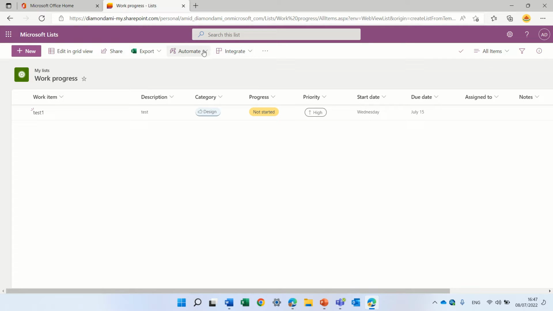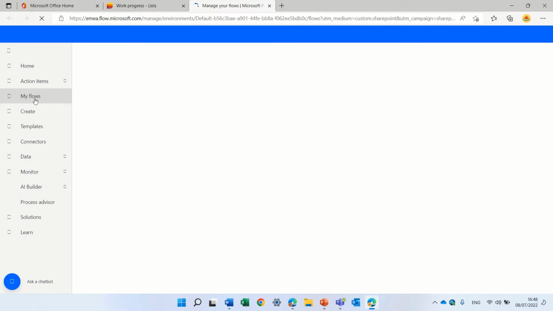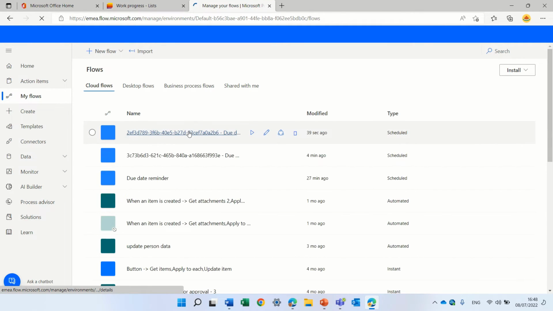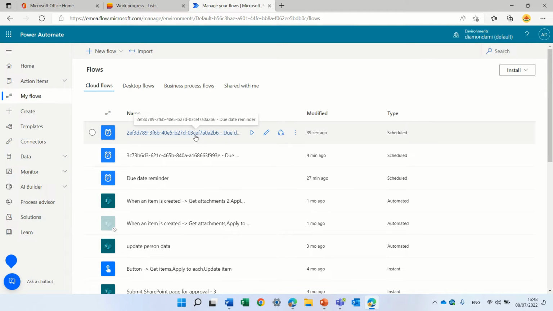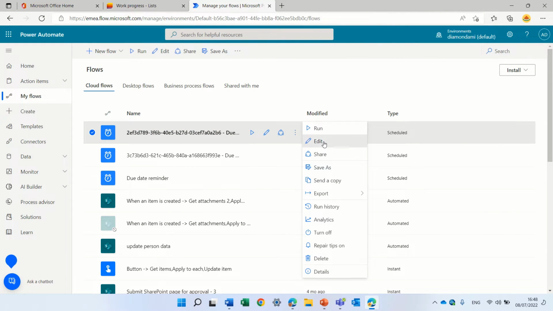So what we'll do is go to Automate. And you see, by the way, Automate could set the reminder here by the start date and end date, but we'll go to Integrate, Automate, and see the flow view. Under My flows, we'll actually see this reminder flow and we can edit it. Let's edit it.